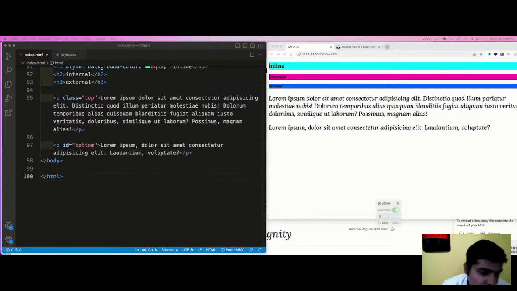Okay, so let us carry on from here. We are on classes and IDs. Classes and IDs both are used to target the HTML element, and dot is used to highlight the class. Hash is used to highlight the ID.